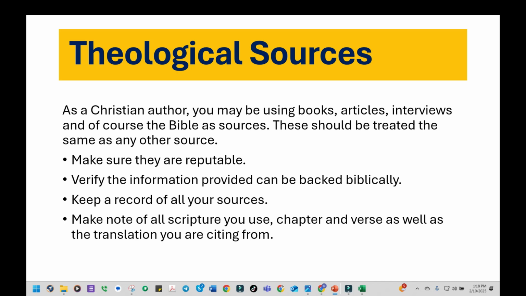The Bible Gateway is an online Bible. You would want to make sure you're quoting that properly when you're doing your citations.